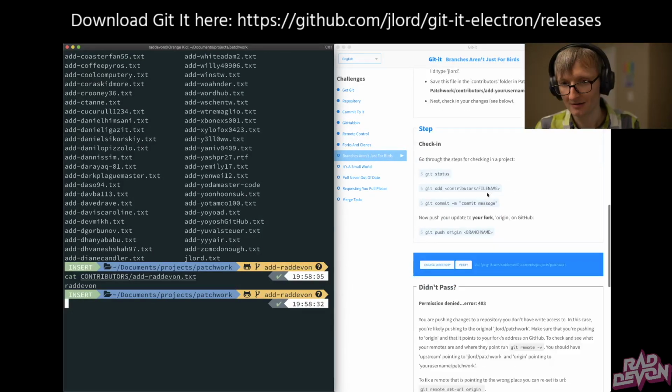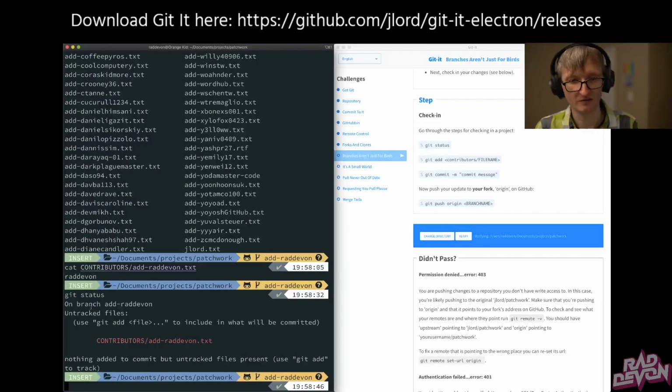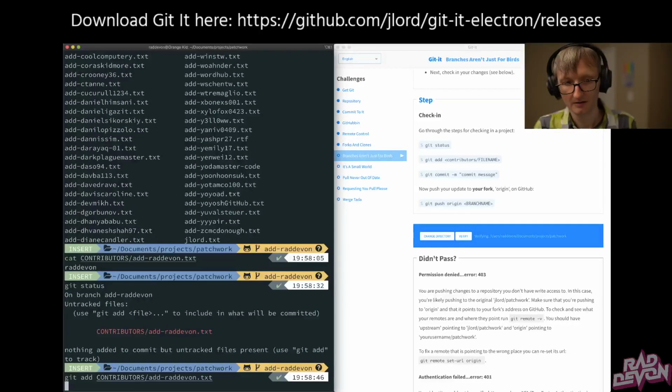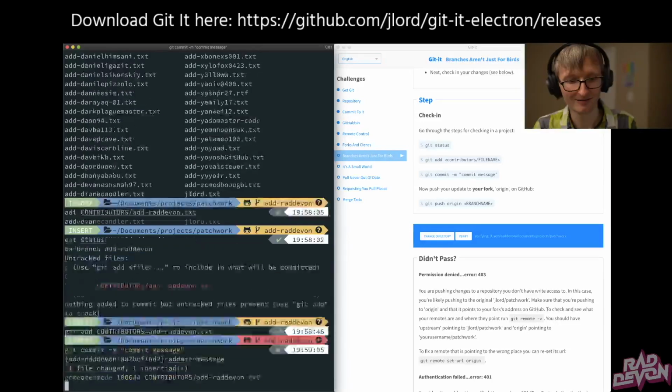Next, we're going to check in our changes. We can look at the status. After we made those changes, we've got an untracked file, contributors/add-readme.txt. I'm going to now add that file. Contributors. Now it's staged. And the next step is to commit it. Git commit. Give it a commit message. They're saying to just do this. In the real world, that probably wouldn't be a great commit message, but we'll just go with it here.